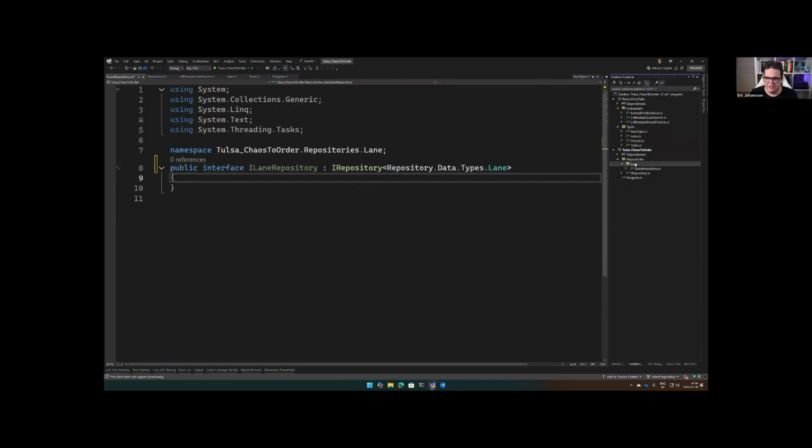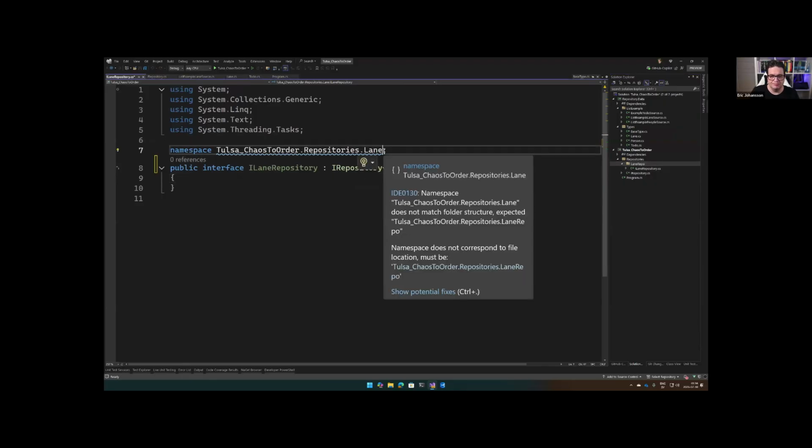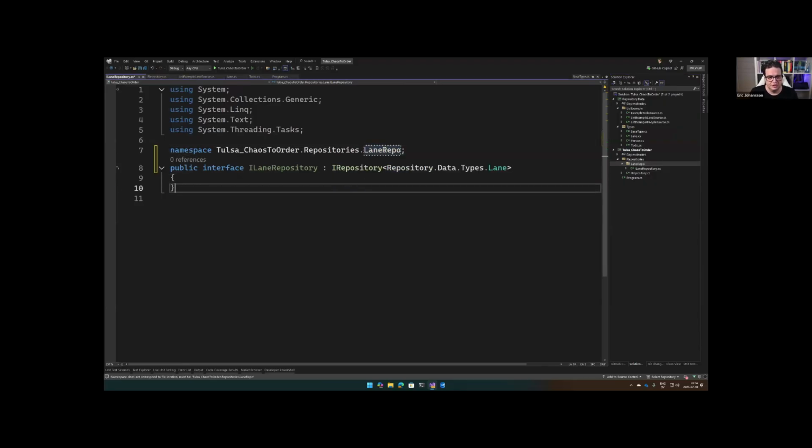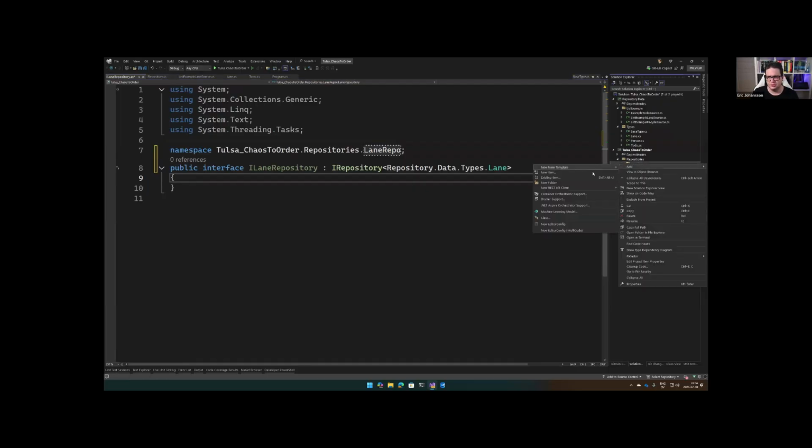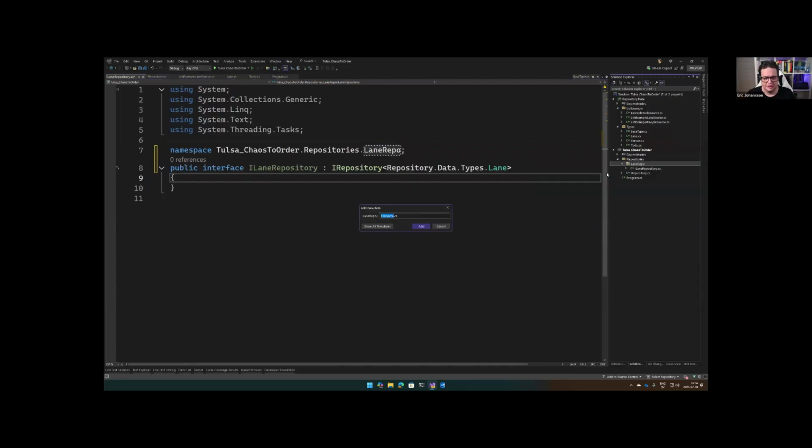Actually, just to not get namespace conflicts here, I'm going to change that to lane repo. And what do we need to do here? For now, we don't need to do anything at all. So let's just go in and let's create this repo.